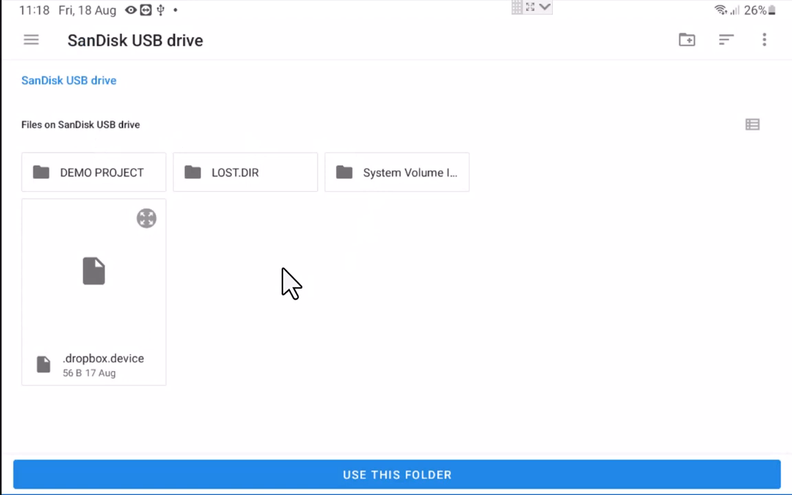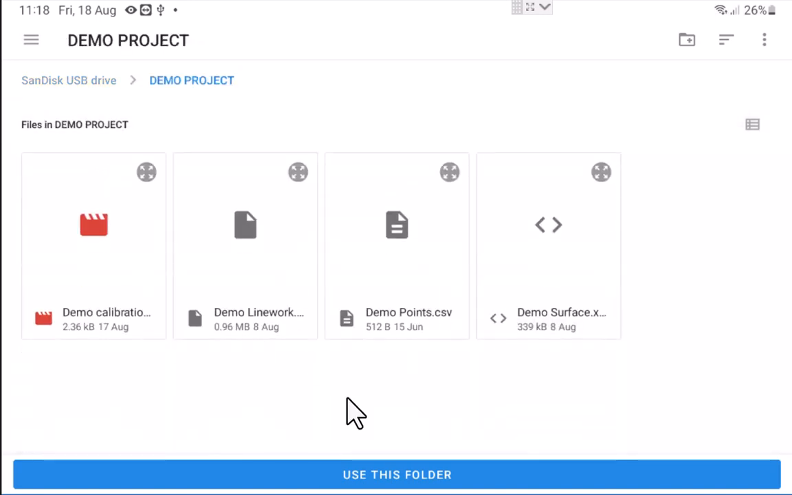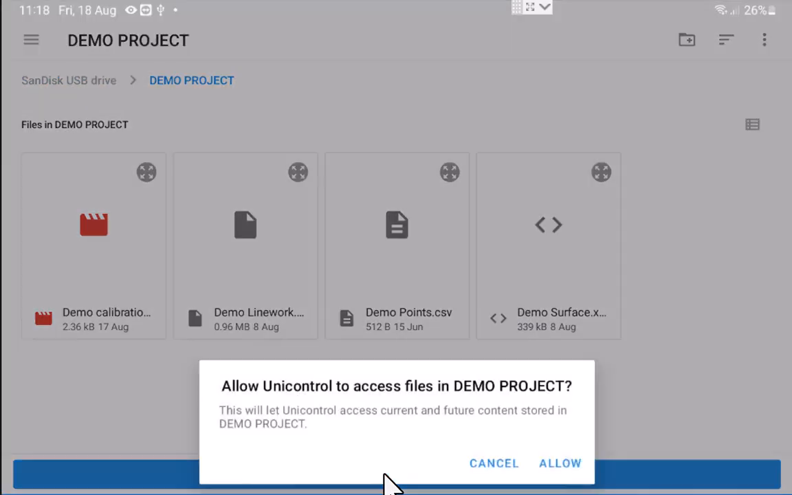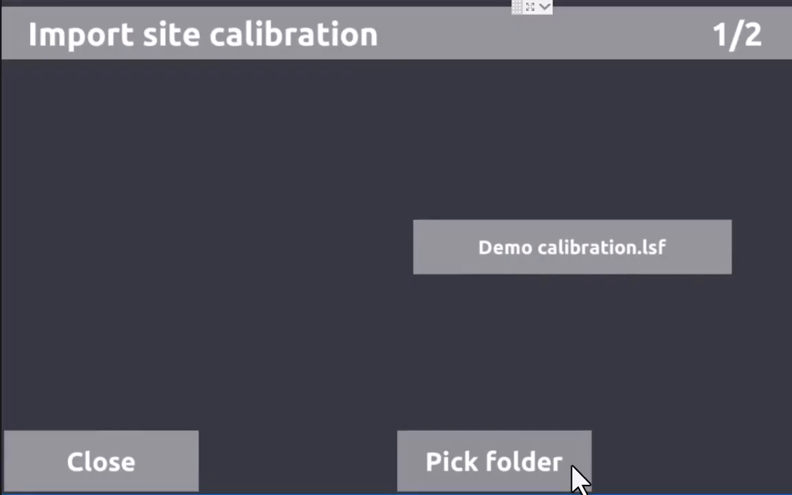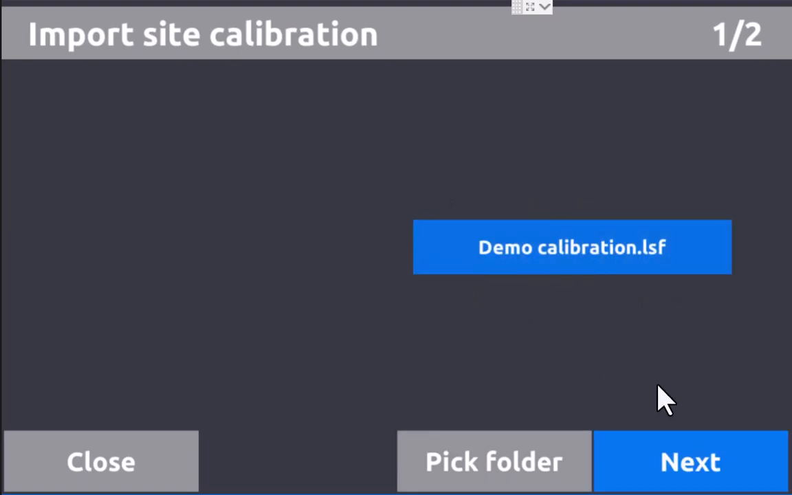So there's the USB. There's my files, my folders, I should say, on my USB. This is the project folder that site's handed me. So open that up and we say use this folder. And the system will then find the site calibration. So if it's a CAL file, an LOK file, TB3, or Unicontrol uses what they call an LSF file. So you highlight that because that's what we want to import.